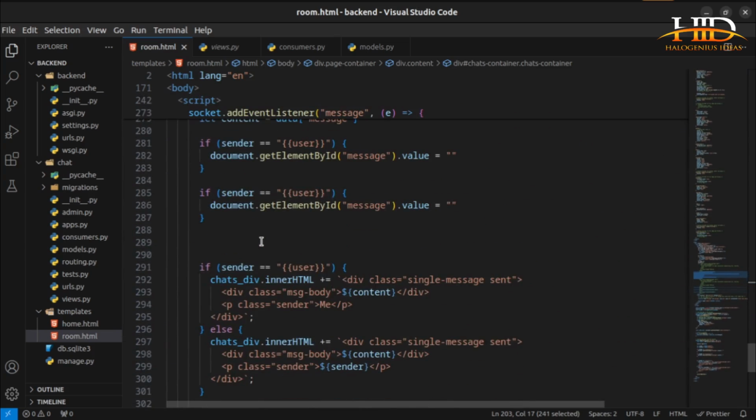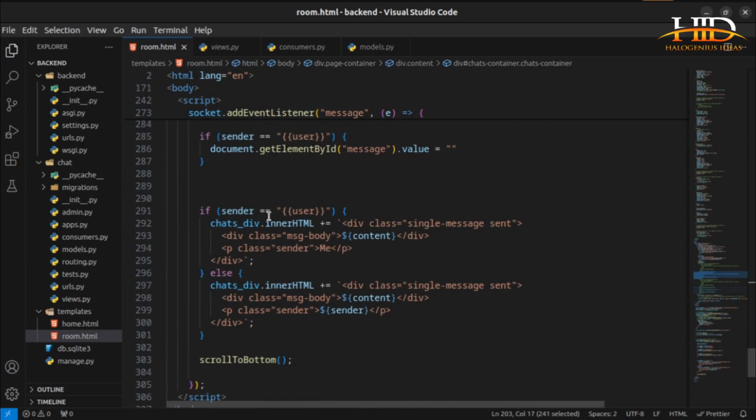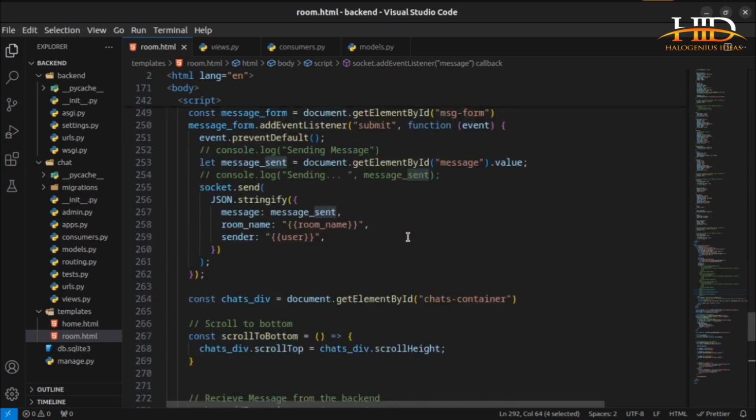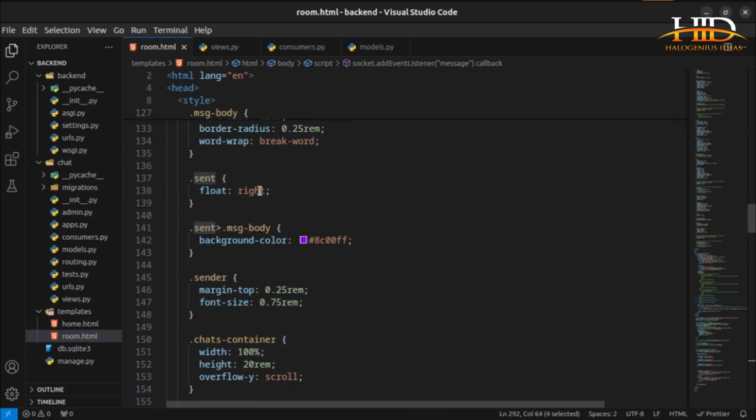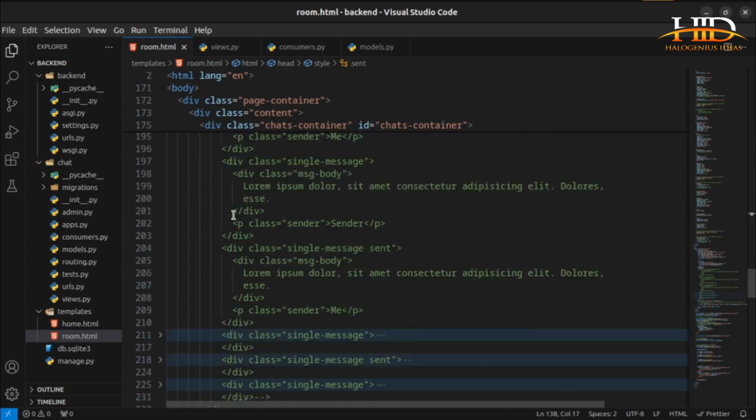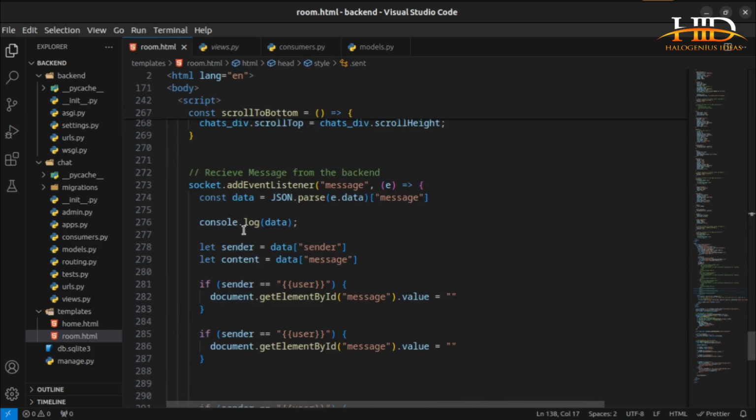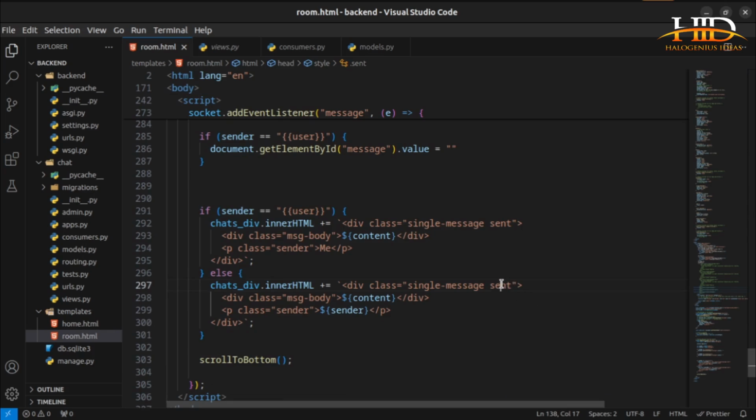So if you come here, the mistake we made is that when sender equals user, it will carry this sent class. But if the sender is not the current user, then we actually want the message to be on the left. And if you look at the CSS of that sent class, you can see float right. That is the reason why the message of the current user will be tilted towards the right. All right, so that is it basically. So I'm going to be removing this sent class from here, and that is it basically. So save it and let us go and try it out.